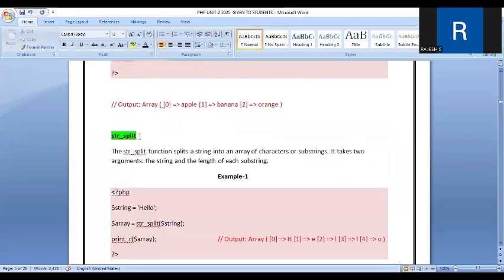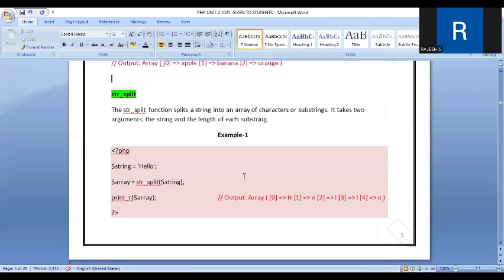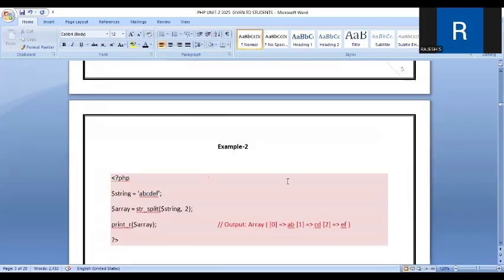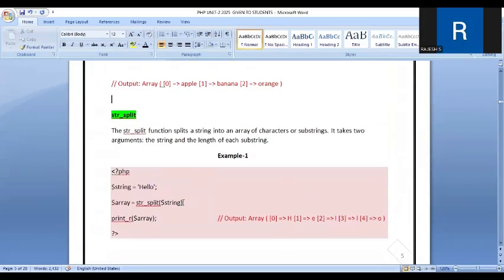Second function, str_split. This function also will split the string, nothing but divide the string into an array of characters or substrings. It also takes two arguments: the string and the length of the substring. In the first example, we take only one argument, and in example 2, we take two arguments. In this example, we are taking only one argument, nothing but a string.